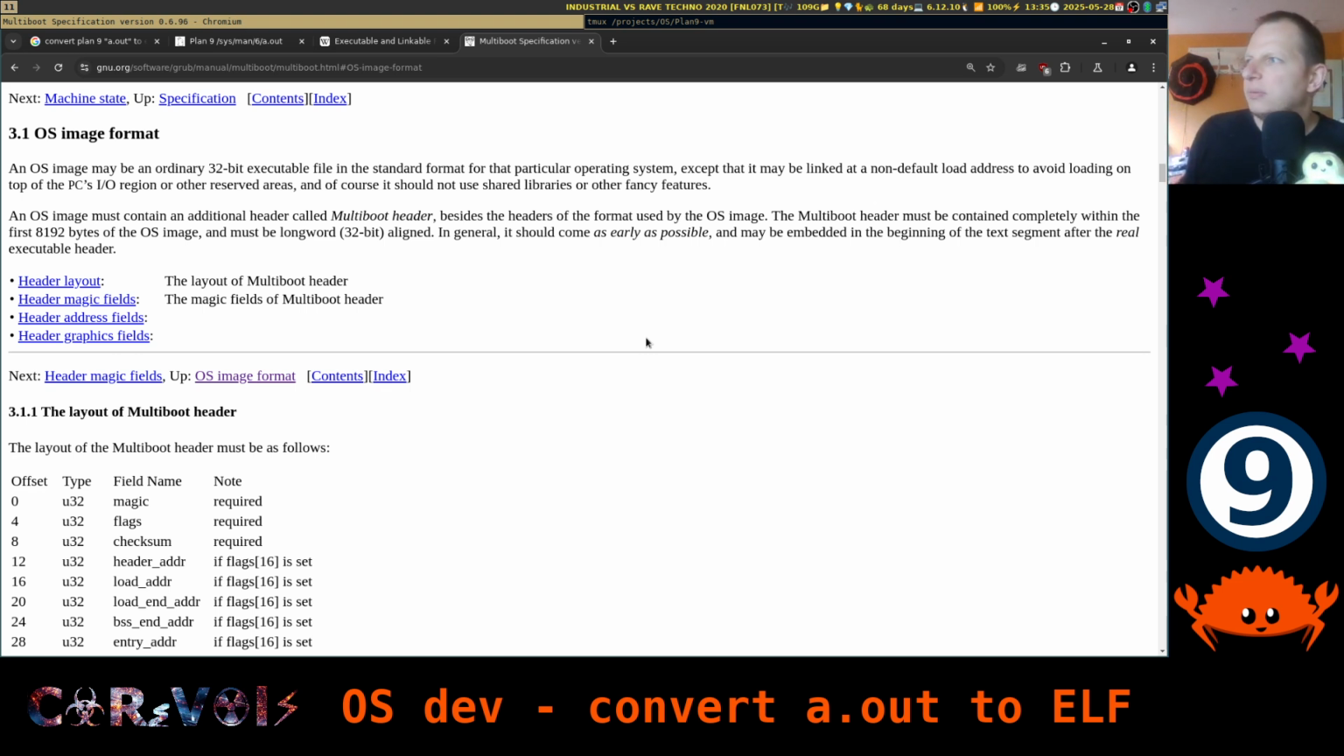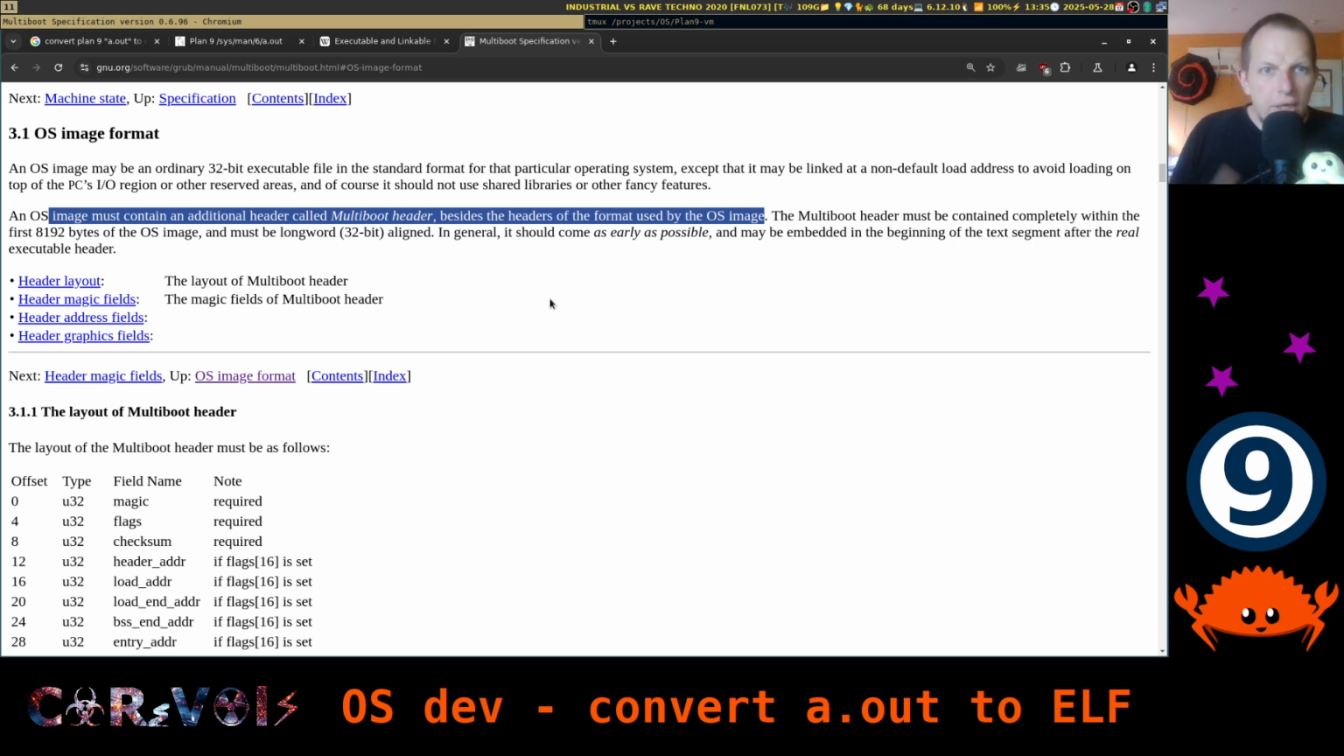An OS image must contain an additional header called the multiboot header, besides the headers of the format used by the OS image. That is what I just talked about earlier, right? Having multiple headers in one image means that we can use various parsers and they would still understand the same image just in various ways. So the idea is to have this one portable thing.